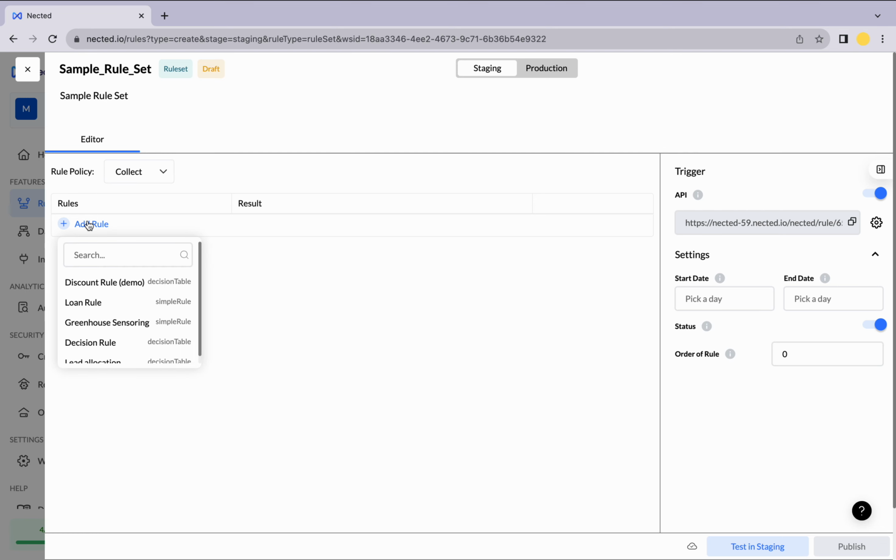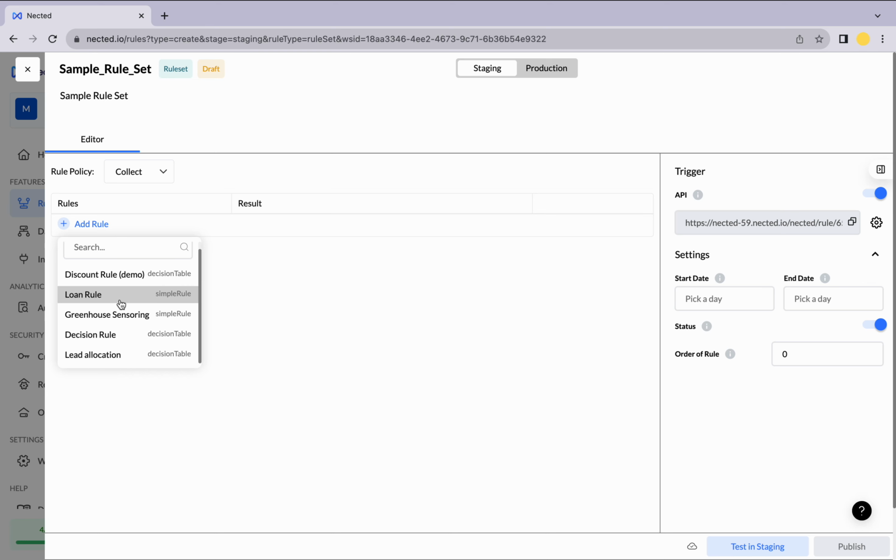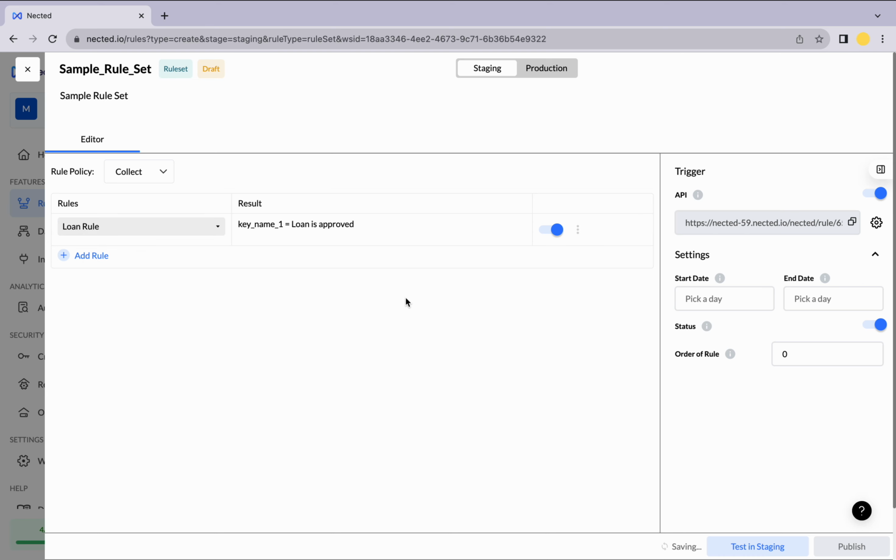Now from add rules, I can see all the published rules in my Nected workspace. So I can select any rules that I want to use in the rule set. But the thing is that the rule should be published, or else it will not show in this add rule dropdown. So from here, I can just select a loan rule, let's say, and I'm going to add another rule, that is, let's say, lead allocation.